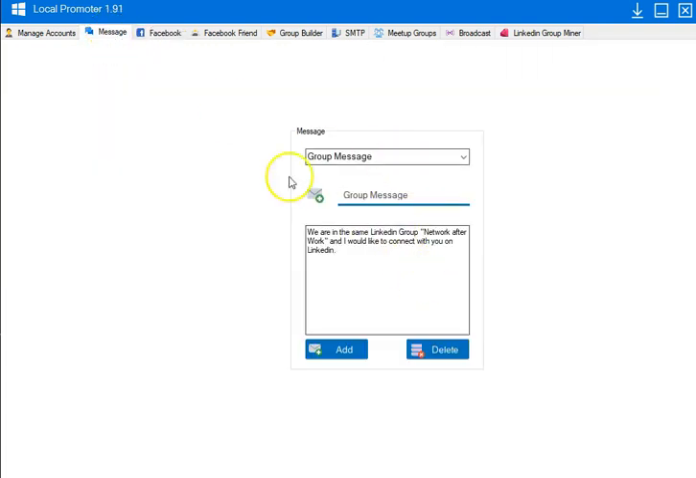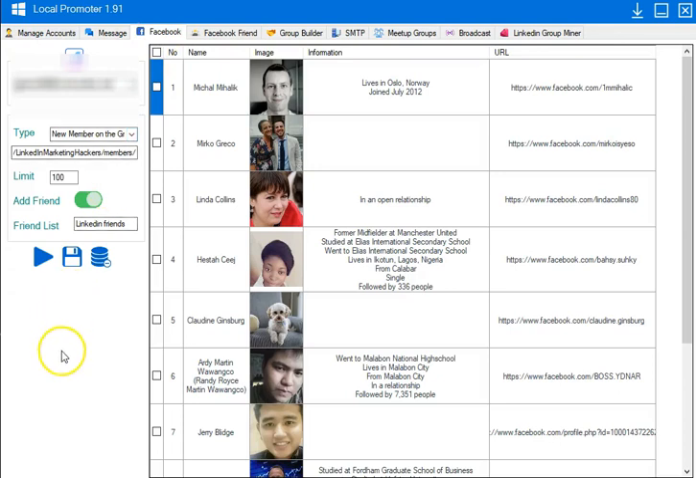So all of the messages go in here. It doesn't matter which tab that you're on, the messages start here. The accounts, under Manage Accounts, are for Facebook, LinkedIn, and Meetup. And what the software can do is reverse engineer the people in Meetup groups, find their interests, find them on LinkedIn, and then acquire their email address. And that is the main component of this software.